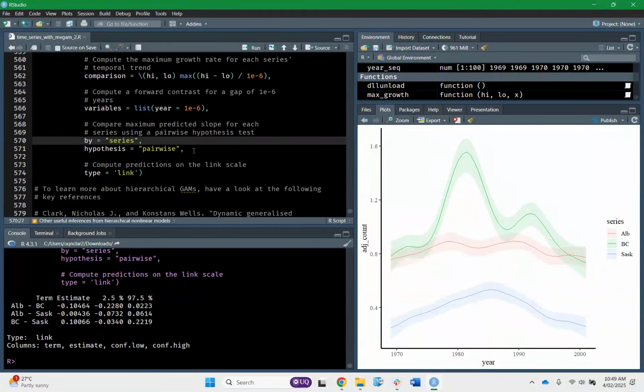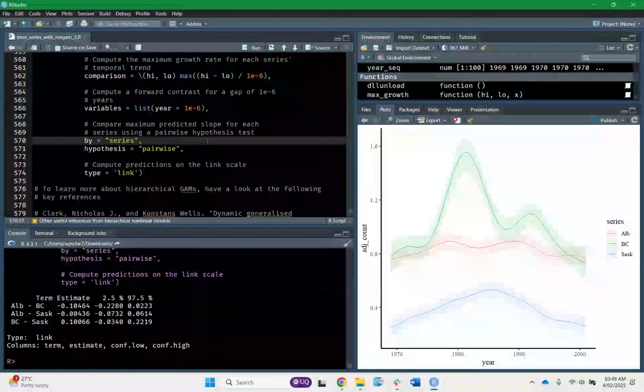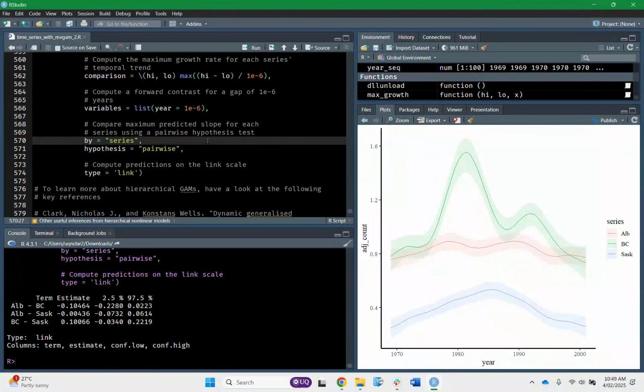Okay, so that was a short but hopefully useful video on hierarchical effects in mvgam, and it gives you some idea how you can learn from more than one time series to make all sorts of inferences, as well as give good and useful forecasts and predictions.